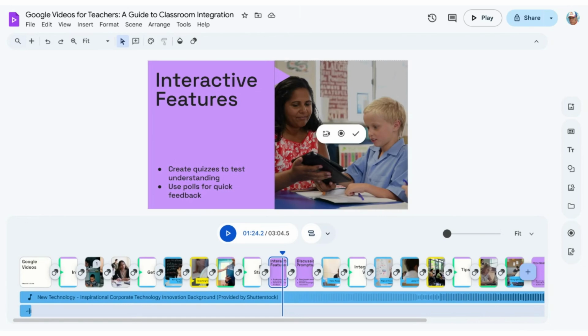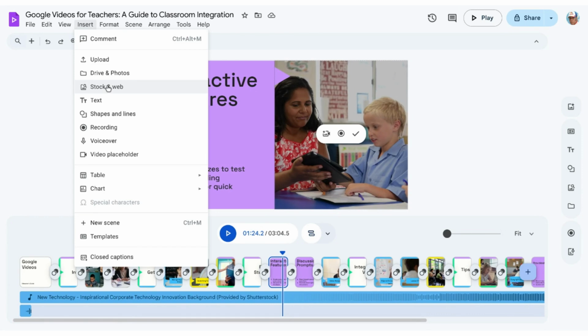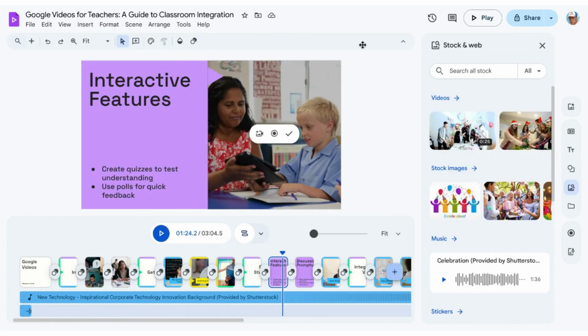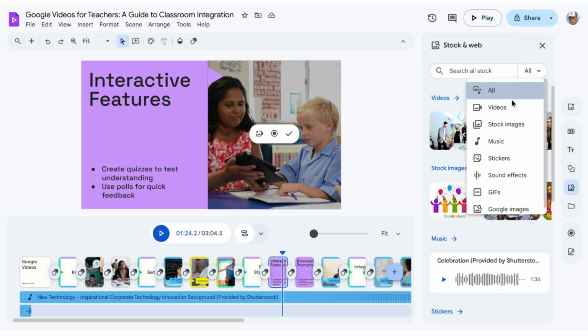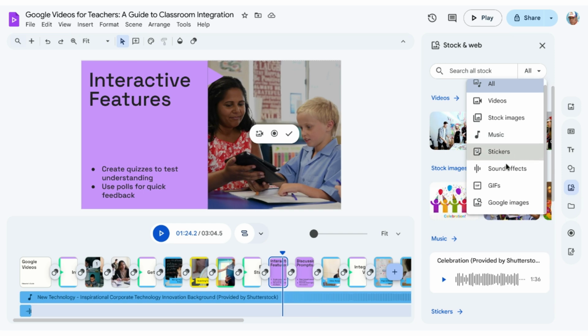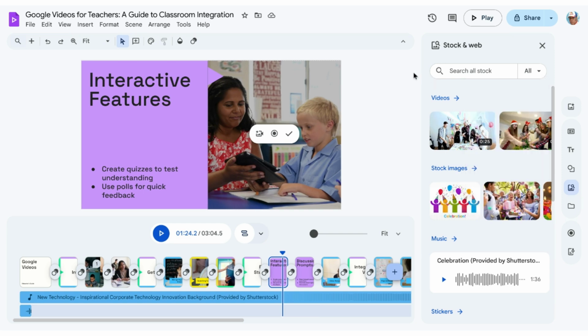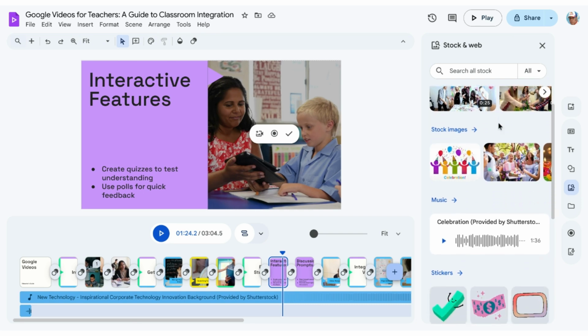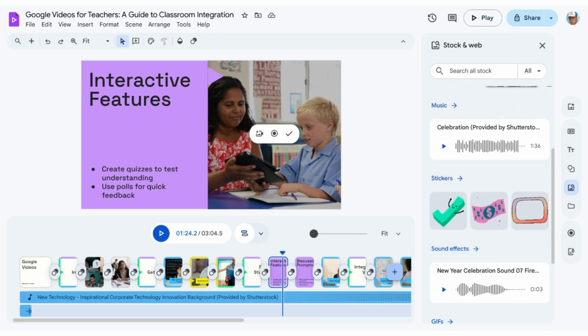So if you're on a specific scene and you want to add some stock media, or you're just not sure what's available, click on Insert, go to Stock and Web. And then this will give you all of the different stock media that you have access to. You can search, you can filter by type: videos, stock images, music, stickers, sound effects, GIFs, Google Images, all sorts of different options here. Scroll down, you can see the different types available.